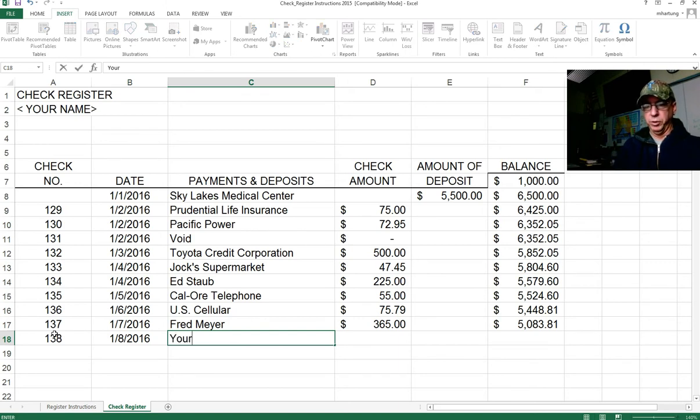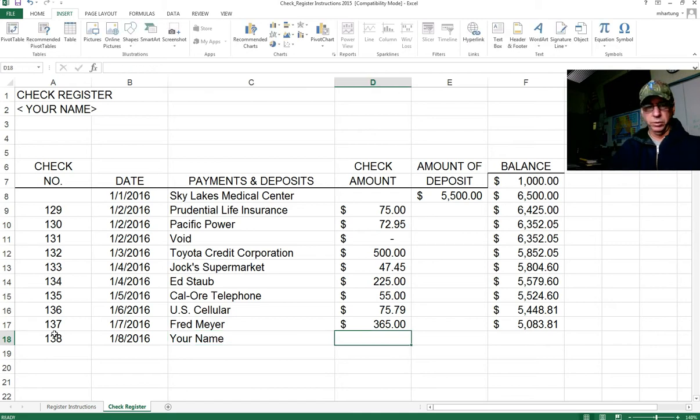Okay, go ahead and put your name here. Go to the bank and write a check to yourself. And you can do that. You could also go to the bank and write a check out to cash. But we're going to go ahead and put your name on there and get yourself some cash at the bank. $300.